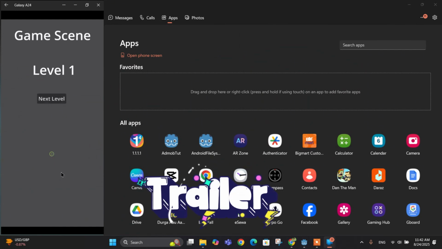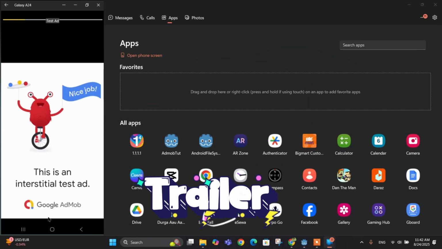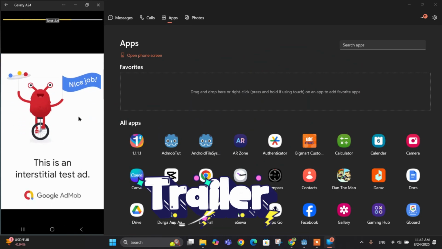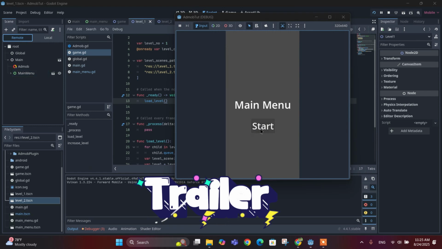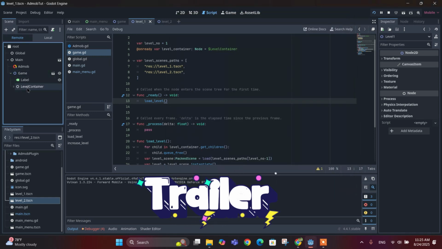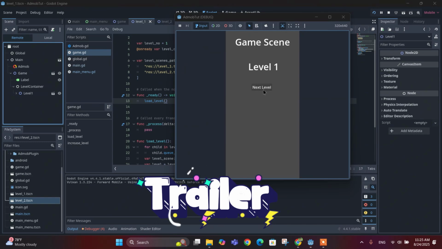And if I click on start, and if I transition to the next level, will it show the ad? Yeah, it shows that. Look, we have got the main menu. We are in the main menu, start, and now we have got the game scene, and inside the game scene we are in the level 1 scene also. Look, if I click here, we can see the level container, and inside the level container we have got level 1. And if I click on the next level, do we go to the next level? Yeah, we go to level 2.